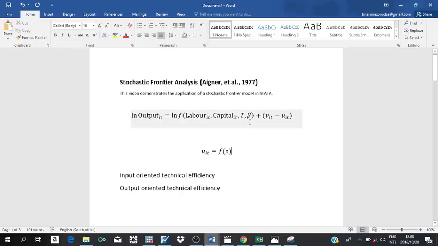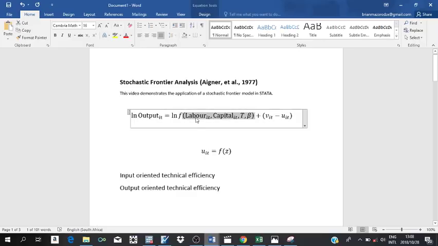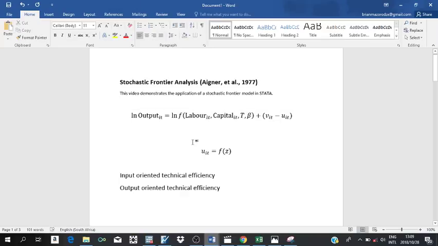Another critical thing that needs to be taken into account is the functional form of the production possibility frontier. There are two commonly applied functional forms, namely the Cobb-Douglas production function and the second one is the translog. The translog is more flexible than the Cobb-Douglas, and the opposite is true for the Cobb-Douglas. It's relatively more restrictive.